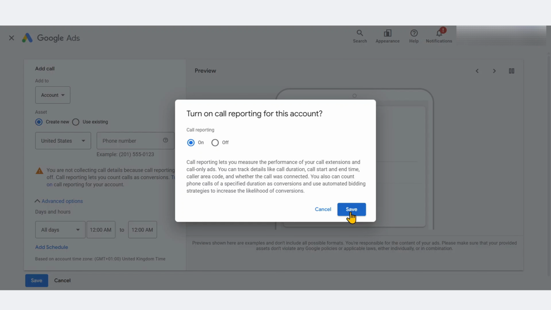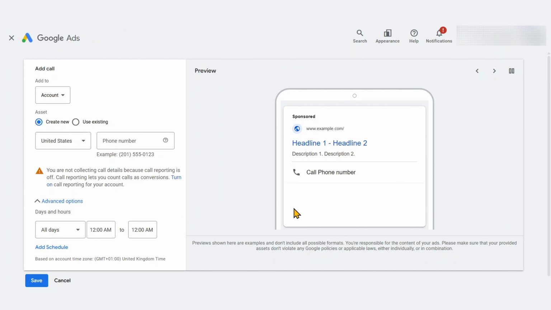And if you turn it on, it will create a call tracking event in your account. And this will allow you to measure the performance of your call asset by tracking details like call duration, call start and end times, caller area code, and whether the call was connected. And you can even count phone calls of a specific duration as conversions in order to optimize your campaigns for these high-quality phone calls. And of course, if you do set up call assets, you need to make sure that you or your team are available to answer these calls.